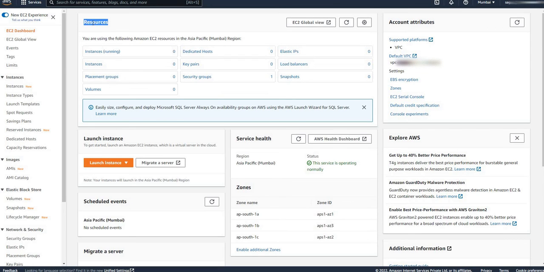Under the resources section, you will see the status of your resources. Currently you can see there is no running instance, or a virtual machine you can say. Volume is also 0 and one default security group has been created. So to create a virtual machine, click on launch instance.